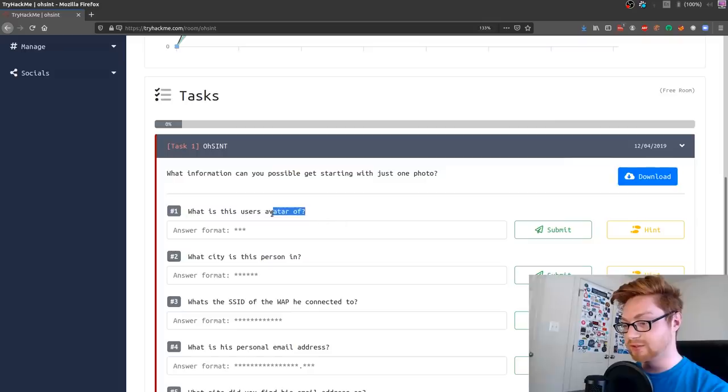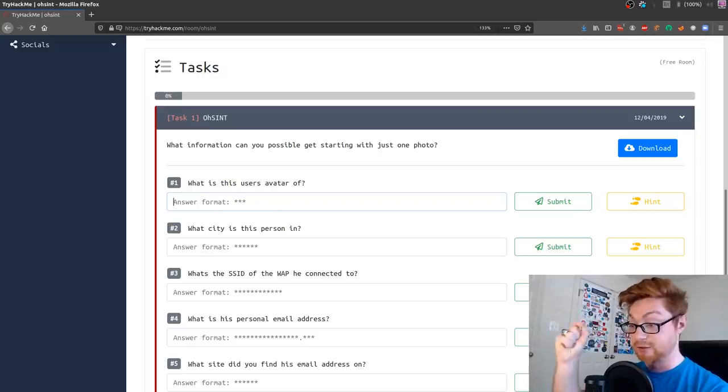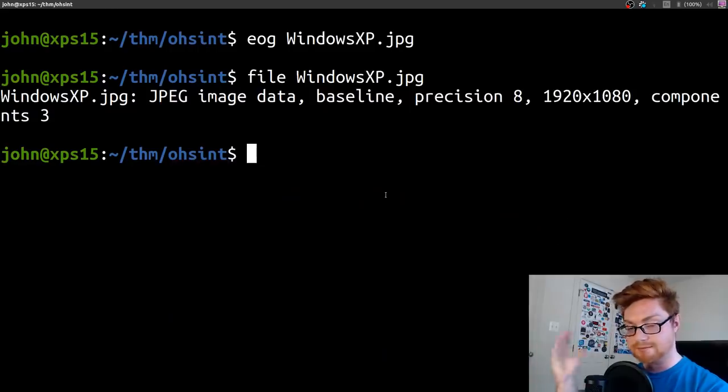It says, what is this user's avatar of? I don't really know what that could mean here. You could type in like Windows XP, but they give you a nice little hint here in the answer format. The number of asterisks is literally the length of the answer that you're looking for, so that might help. You can check out the hints if you want, but I want to do my other kind of basic reconnaissance on this file.